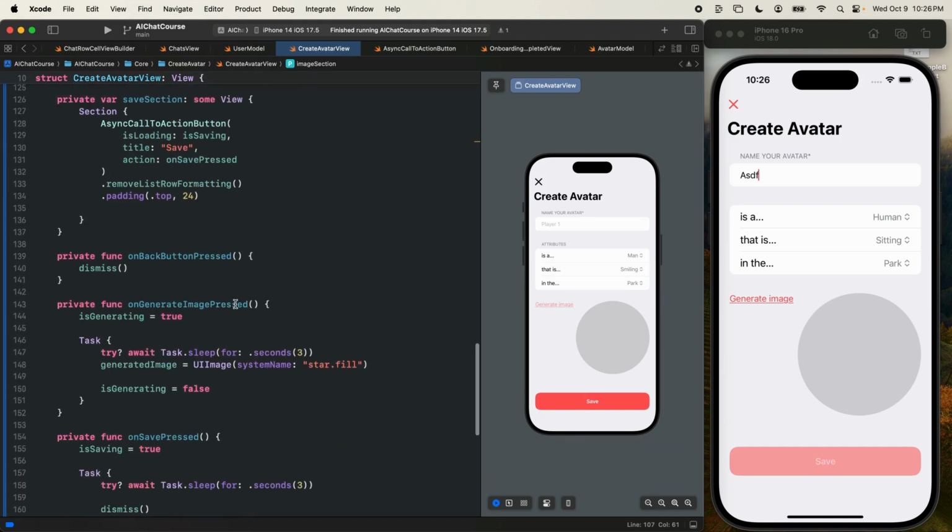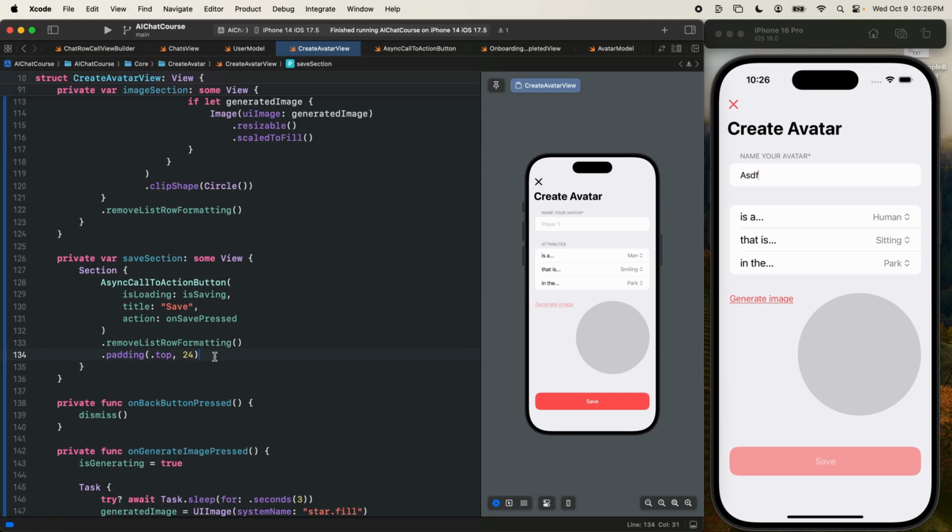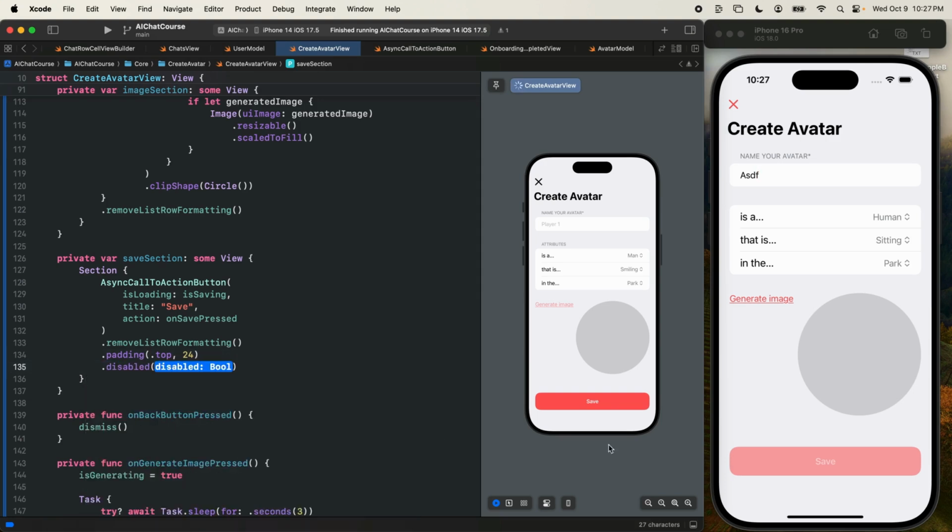So let's come down to our save button here, and we'll say .disabled. And we want to disable the save button if there is no image. So the user should generate an image first and then be able to save it. So if generated image is equal to nil, then it should be disabled.